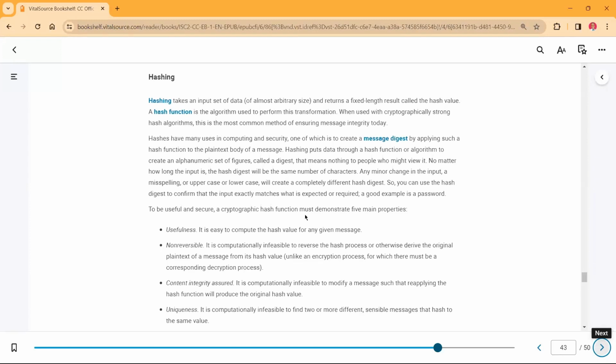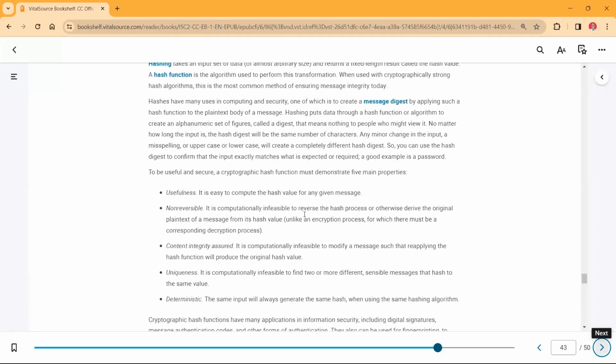Any minor change in the input, maybe a misspelling or uppercase or lowercase, creates a completely different hash digest. So you can use the hash digest to confirm that the input exactly matches what is expected or required. A good example is a password. So to be useful and secure, a cryptographic hash function must demonstrate five main properties. The first one is usefulness. So it is easy to compute the hash value for any given message. The other one is non-reversible.